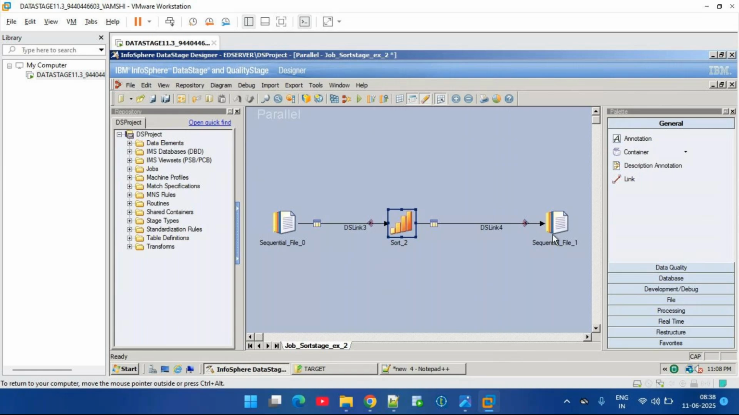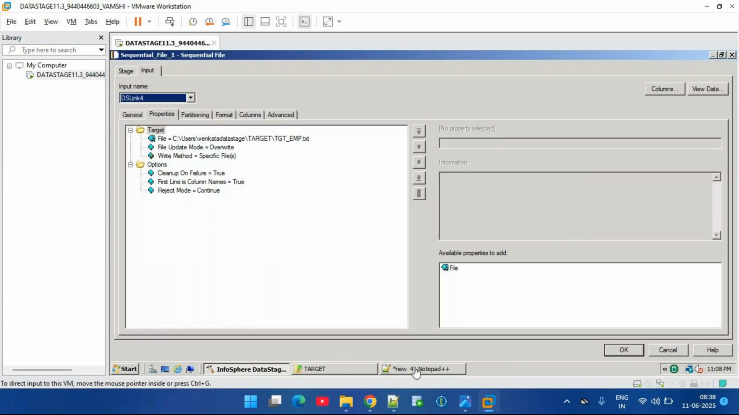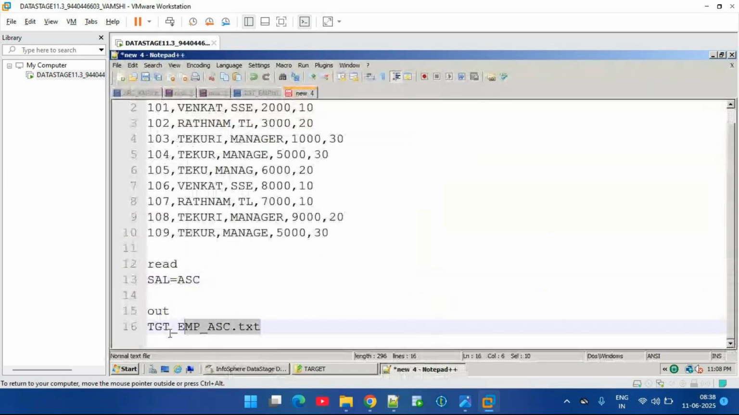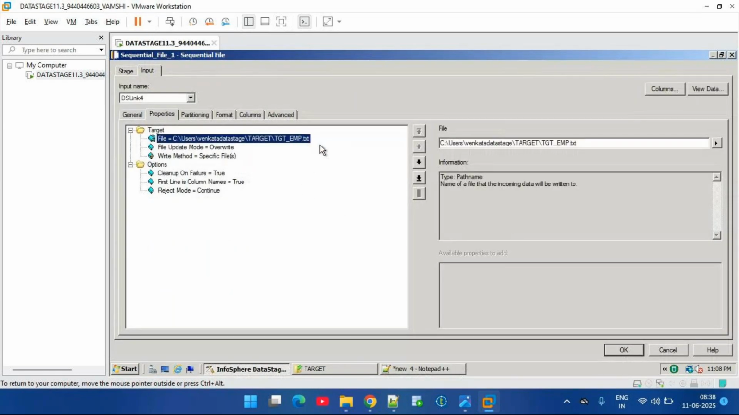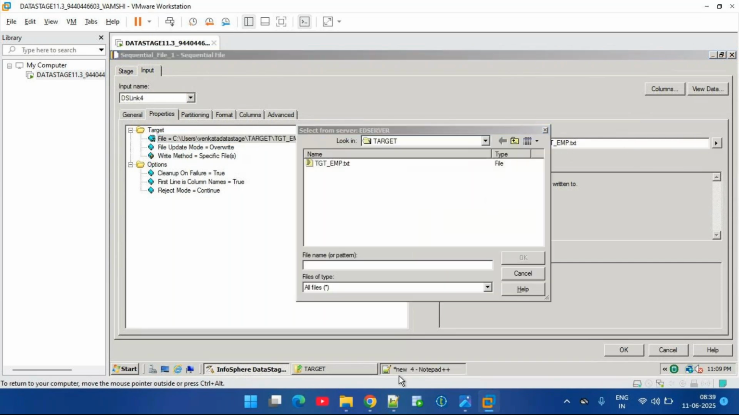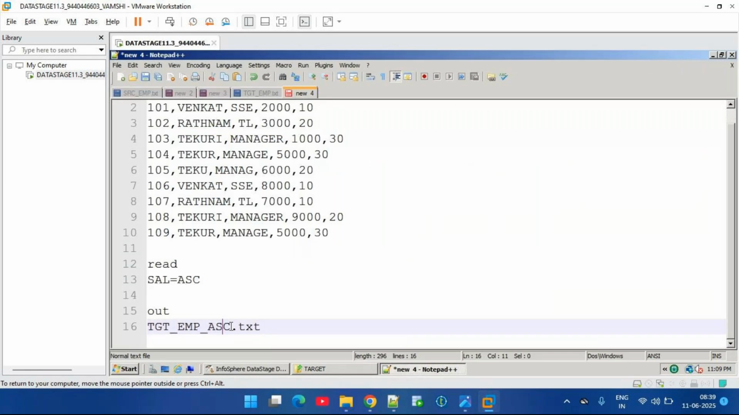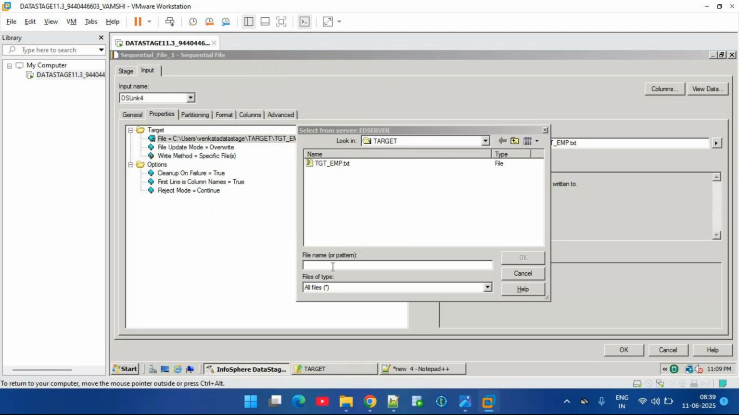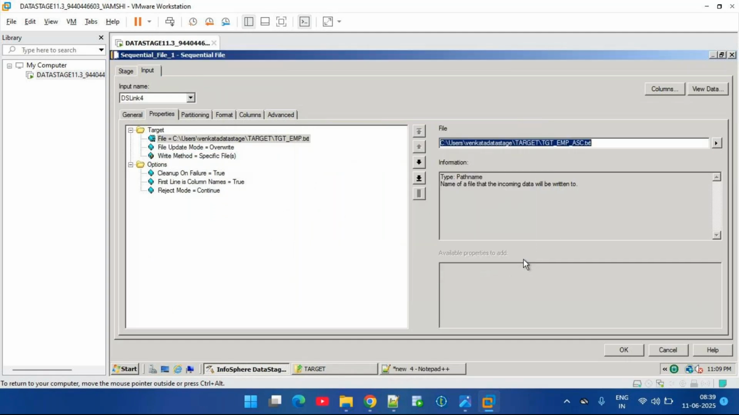My output file they want in a different name, right? So that is the name I have to pass. Let me go to the output folder like a sequential file and browse that path. You can simply pass that file name. What is the file name they want? That is the name, you can enter it. Let me click the OK button. The remaining I don't want to change anything.